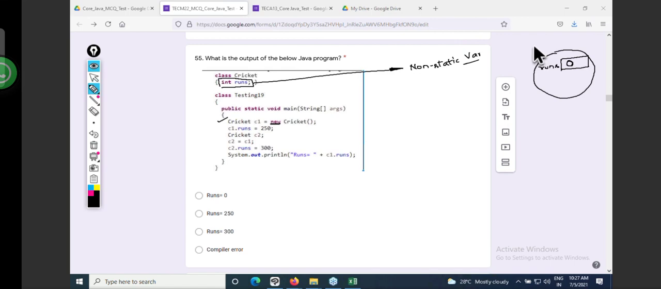Give the address. Address is stored in a variable C1. Correct? Yes. Go to next line.